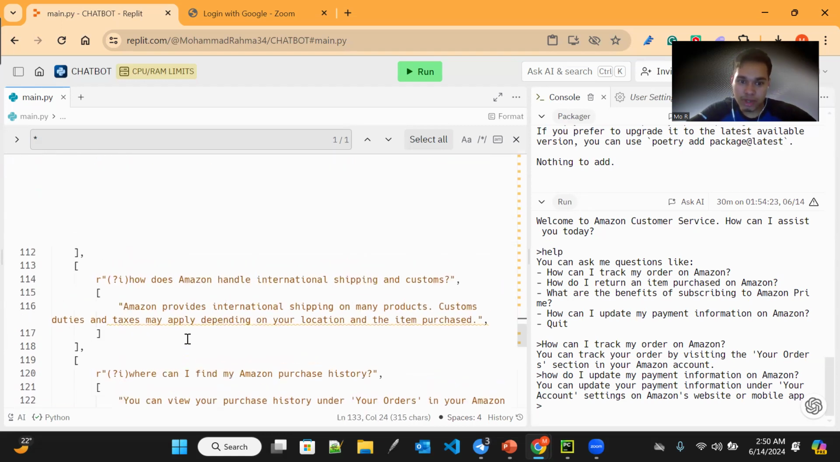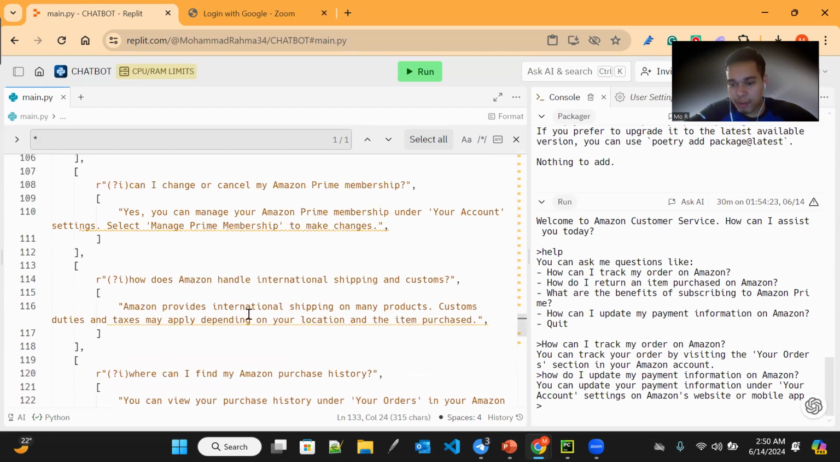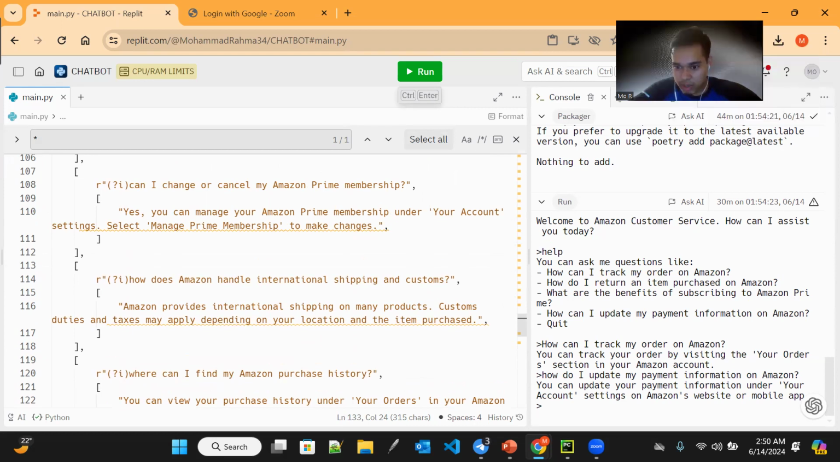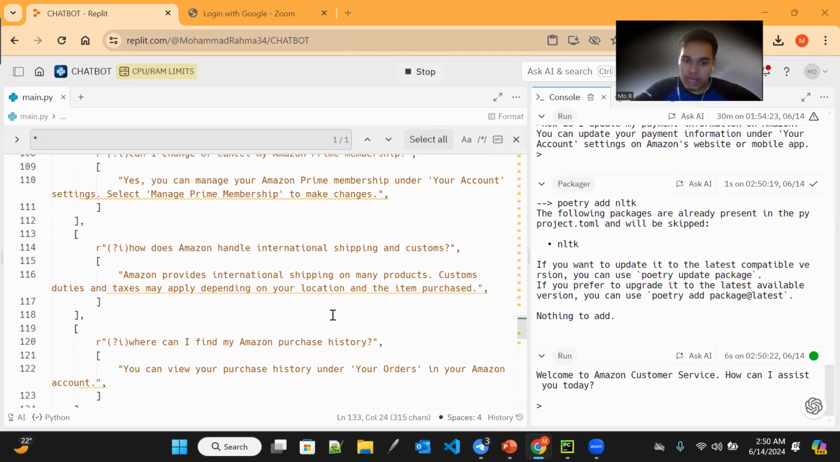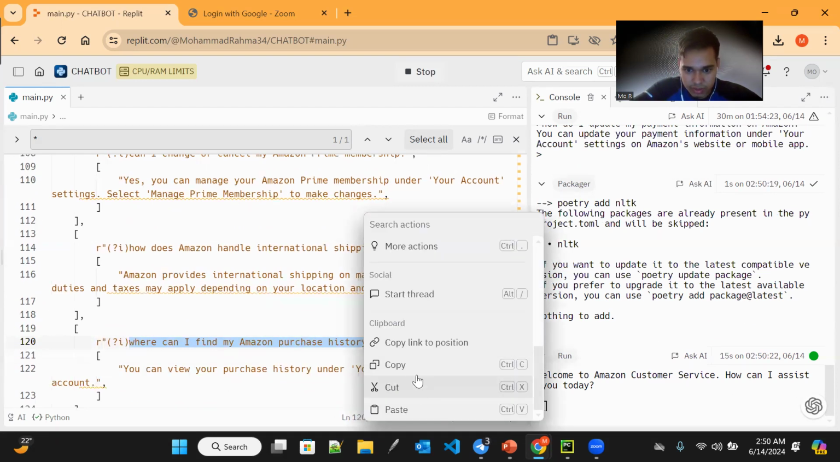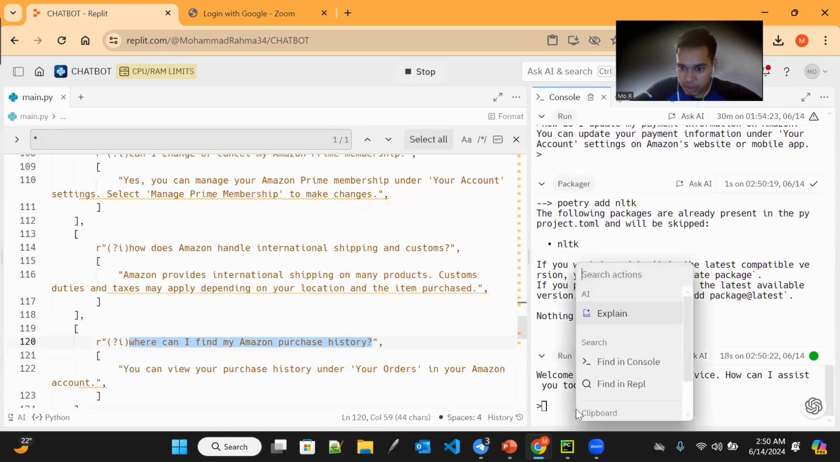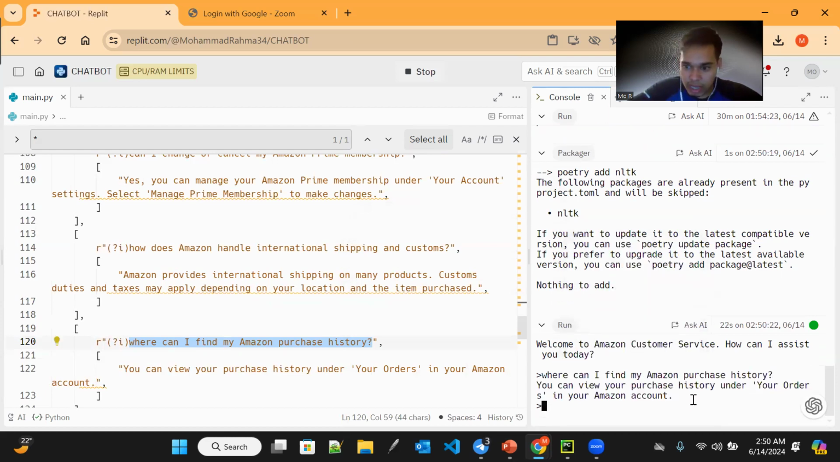And our chatbot is based on Amazon's, right? So for example, let's run this program here. I'm going to move my face. As you can see on our right, the program is running and it says, "Welcome to Amazon customer service. How can I assist you today?" So let's say that you want to find out where can I find my Amazon purchase history. Let's copy this question. Instead of typing it, we're just going to simply paste it to save some time. And when you hit enter, it will automatically reply.